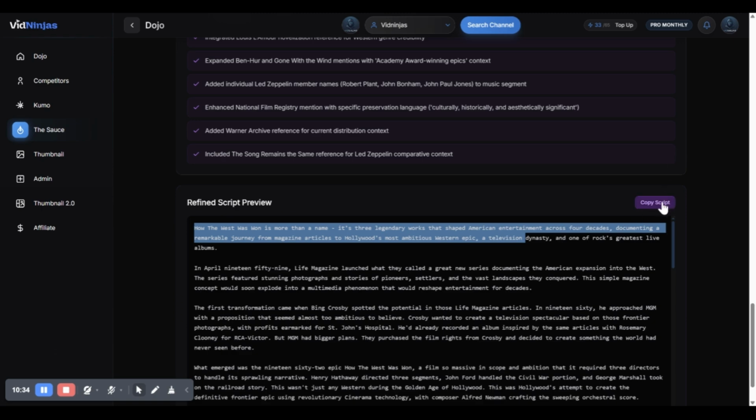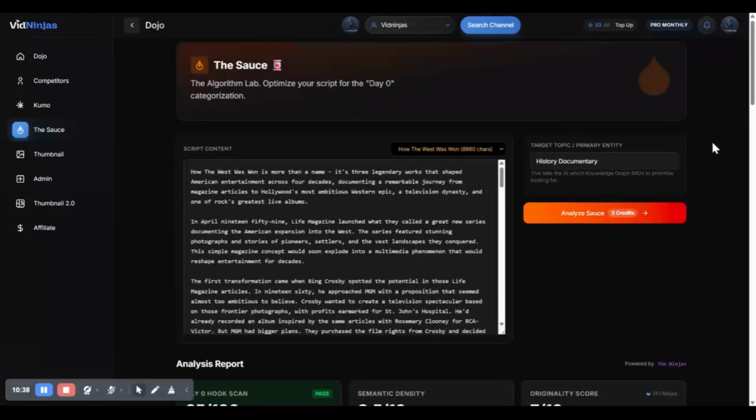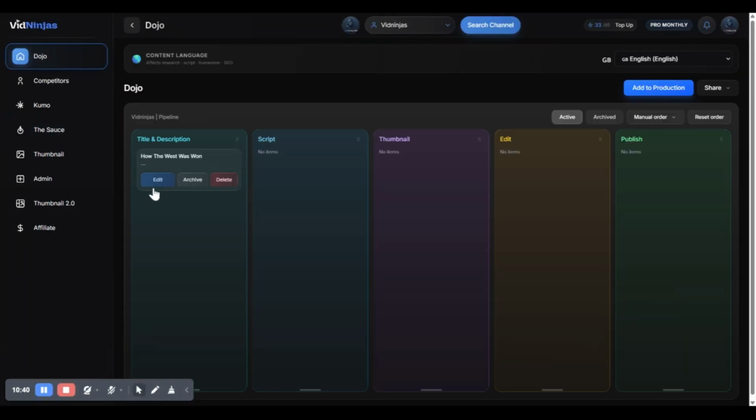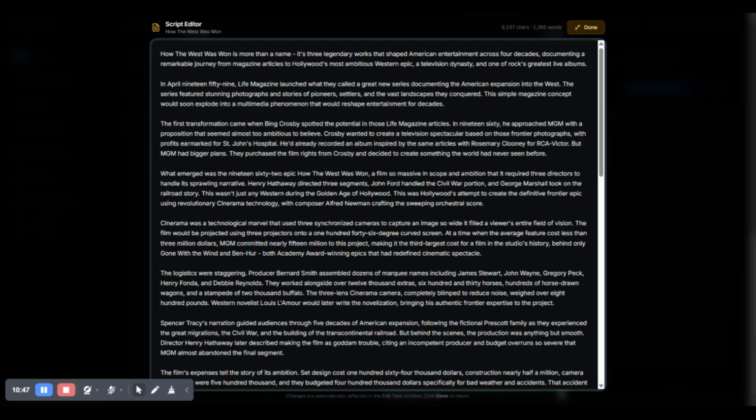You don't have to copy it, it should be saved, but just copy it just in case. Go back to the Dojo and you see your sauced up script is in the window. Everything's there. So if you want to just go straight to the sauce, just paste the script inside the script window.